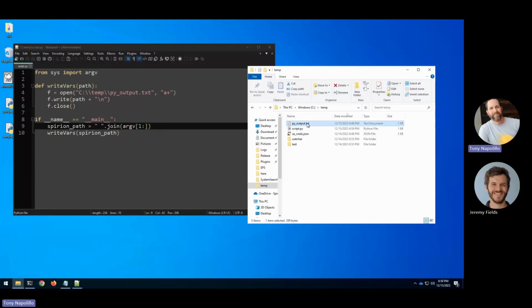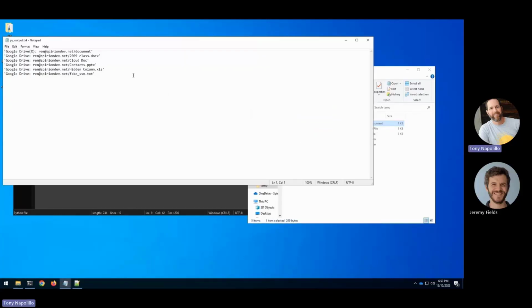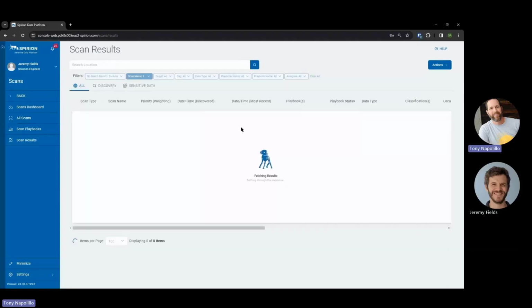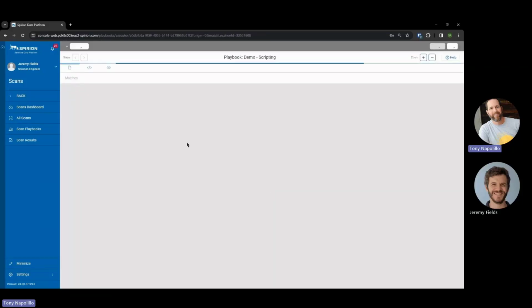Opening up the generated output, we can now see that 6 locations in this scan have confirmed matches for social security numbers, something we can also validate by going into SDP, viewing scan results, and similarly looking at the executed playbook logic to confirm that the script has indeed run per the playbook's settings.